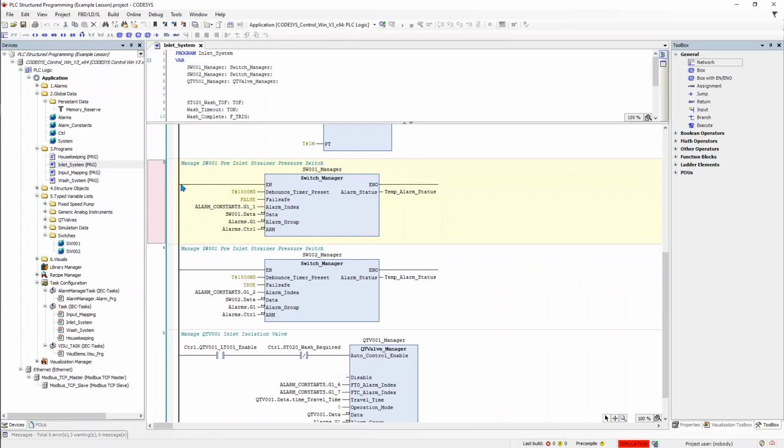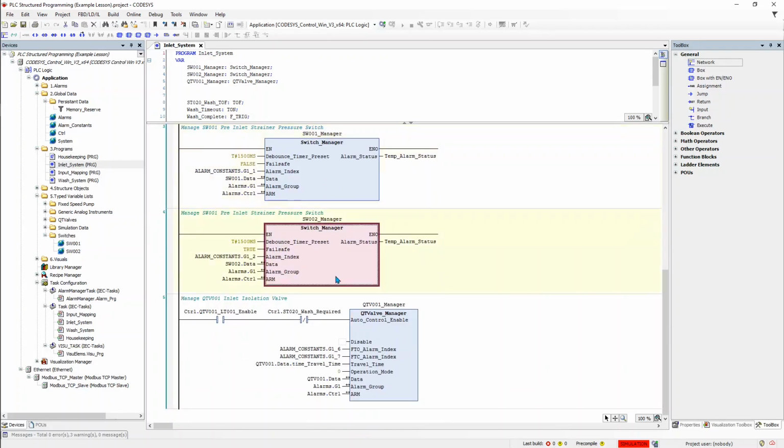So as we come down through this inlet system here, we've got our two switches, and then we've got our quarter turn valve manager, which again is exactly the same sort of setup. However, because it's a device that has outputs and some control around it, we have our control elements first rather than our options. So my auto control enable is first, and this actually holds the control requirements. This naming convention here, QTV001 LT001 enable, just simply means that this asset QTV001 must be enabled from LT001.